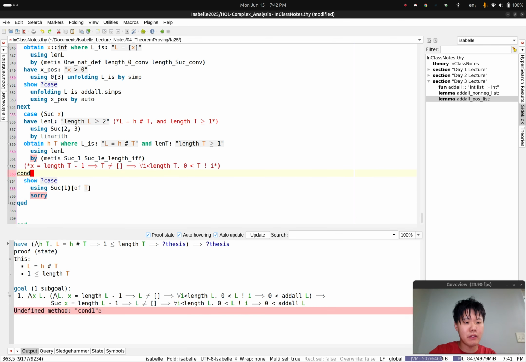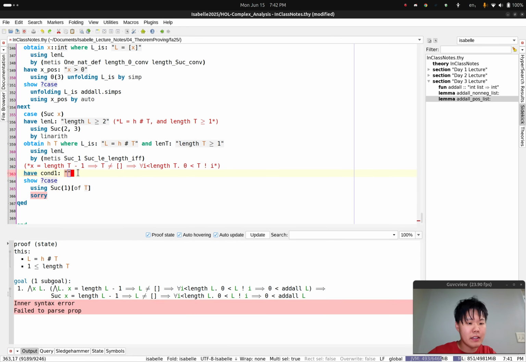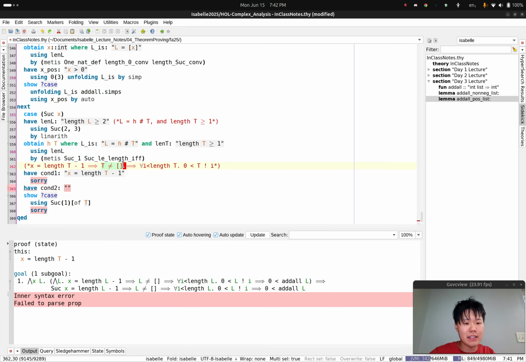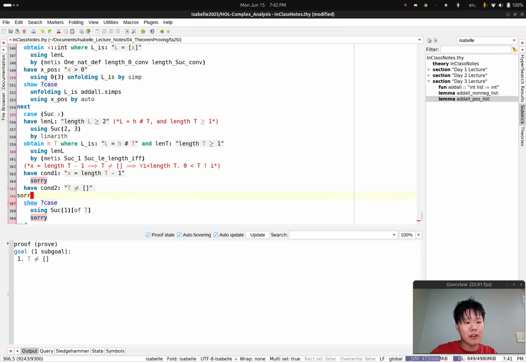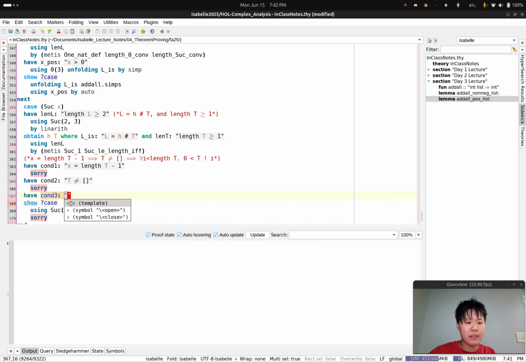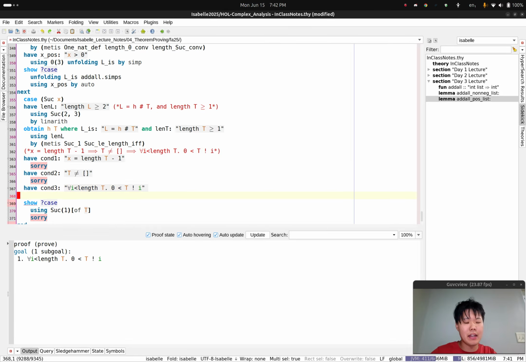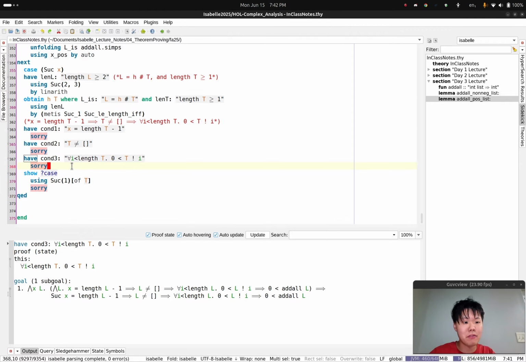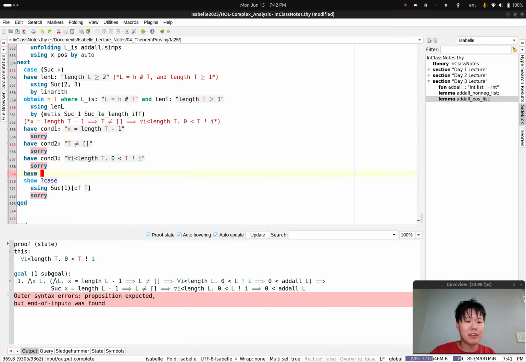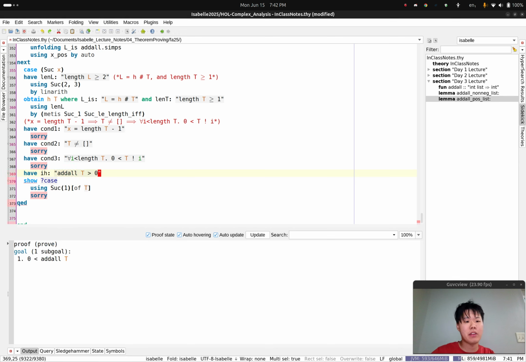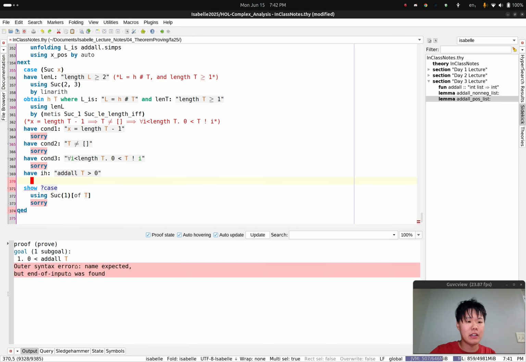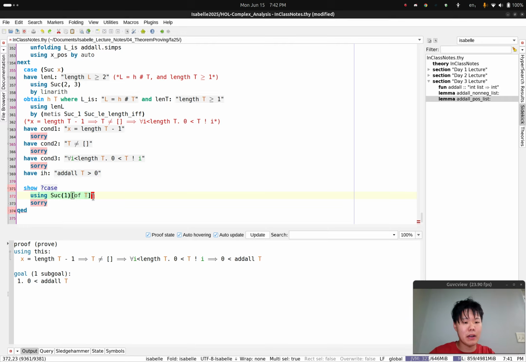So the first condition is that this thing has to be an exact length. I'll just sorry it out for now. Con 2 is that T has to be non-empty. Sorry it out for now. Con 3 is that all elements of T are positive. Sorry it out for now, and this should give us the inductive hypothesis, which is that add all of T is strictly greater than 0. So now I'll say, actually, using suck1 of T. This is where we were before.